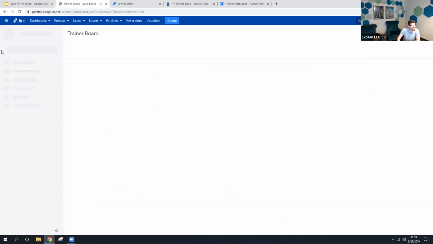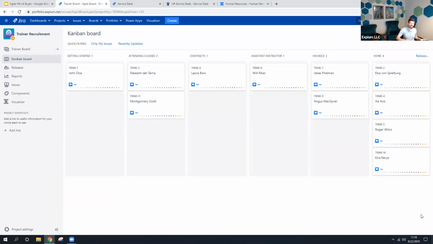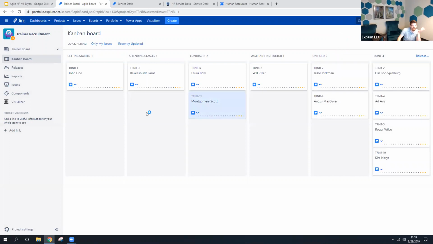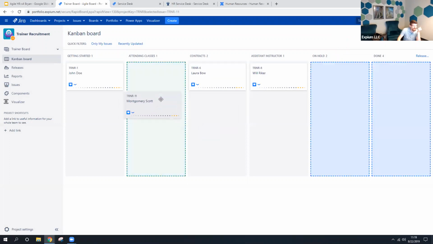So I'm going to click here, and now I see a bird's eye view of everyone in my pipeline going through this trainer recruitment process. So in this situation, we have a couple of statuses mapped to getting started. Now they're attending classes, now they're in contracts, now they're an assistant, now they're on hold, or maybe they're done. And I can choose what to show and when on this Kanban board. I can also move people back and forth through the process without even having to go into the cards, which is quite helpful.